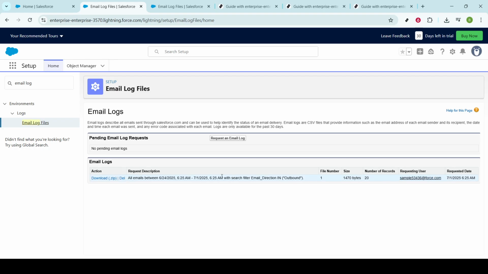In addition to receiving the zip archive in your email, you can also access the logs directly within Salesforce. After your request has been processed, navigate back to the email logs section. Here, you'll find all the requested email logs ready for review. This offers an easy way to cross-reference or examine the details as you need.